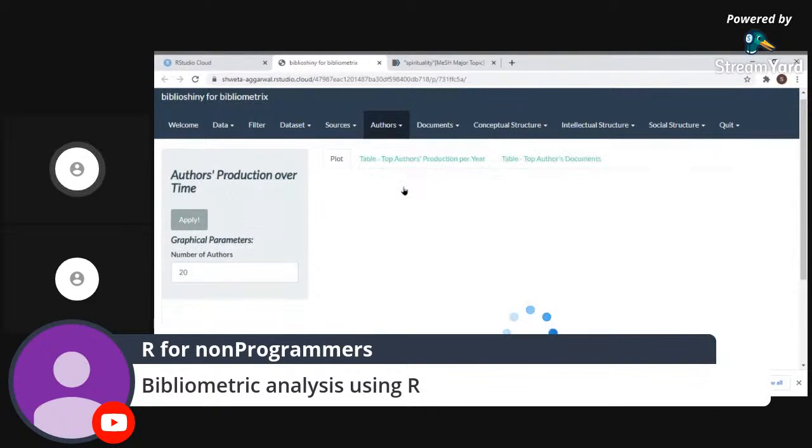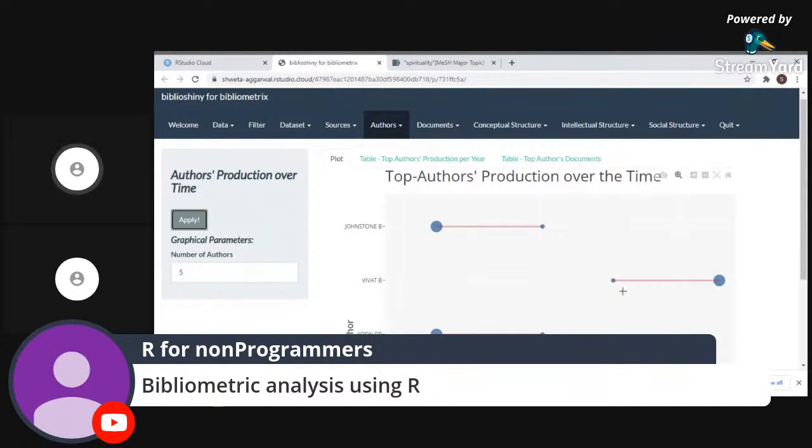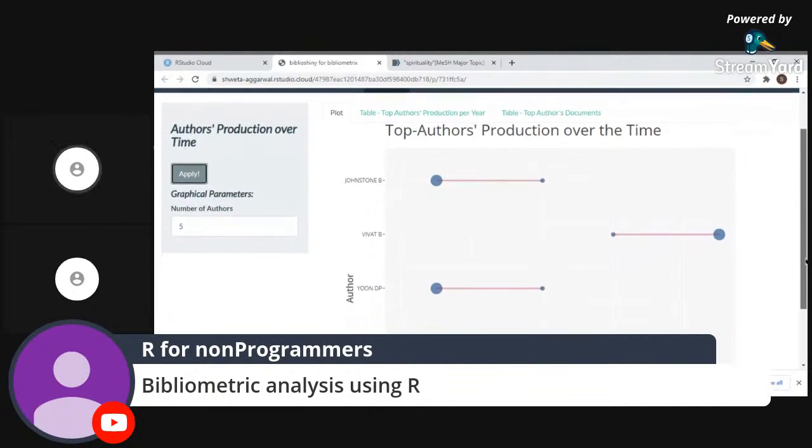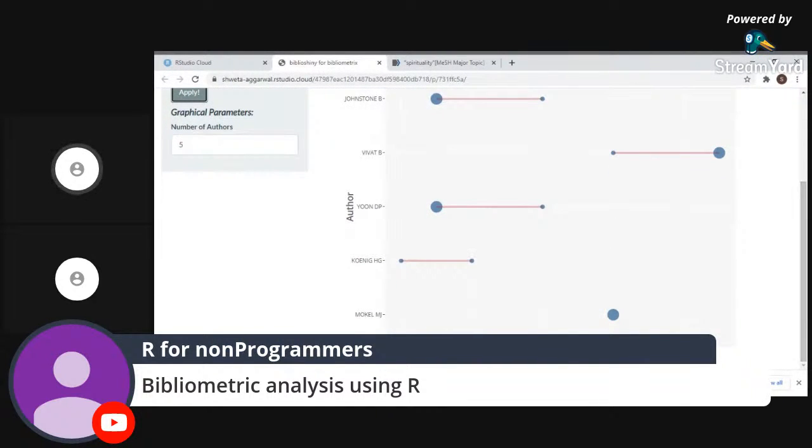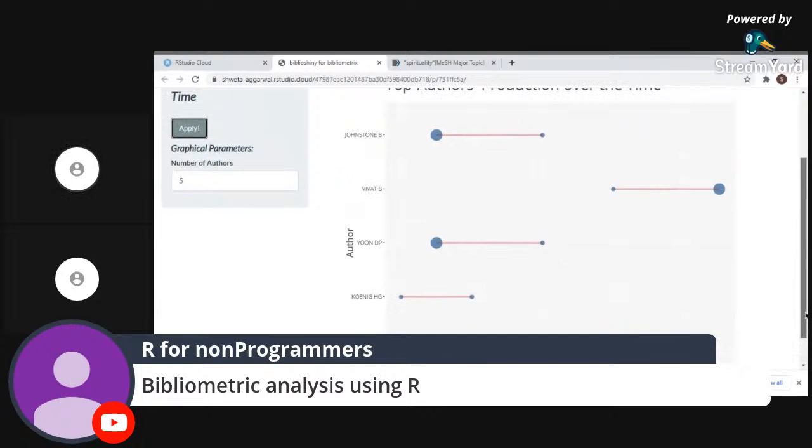Now, similarly, if I want to see the author's production over time, again I will select the number of authors as 5, and when I click on apply, it gives me how these authors have written the articles over time. So on the x-axis we have got number of years, and on the y-axis we have got author.